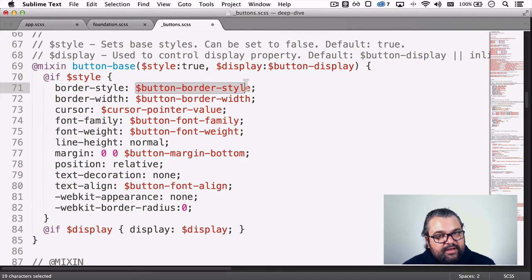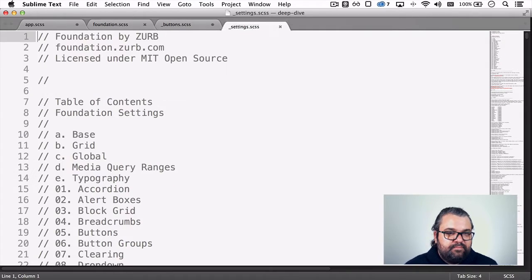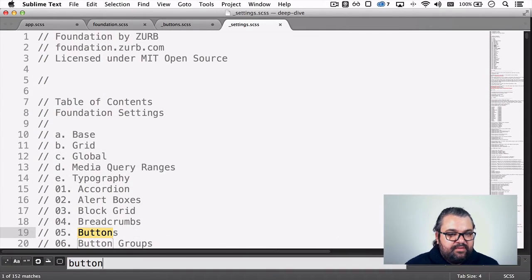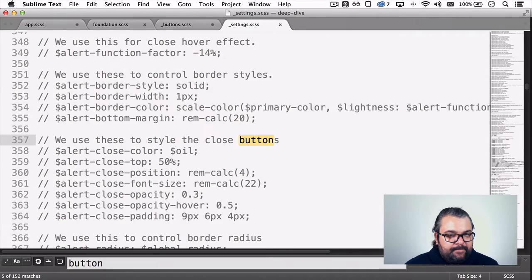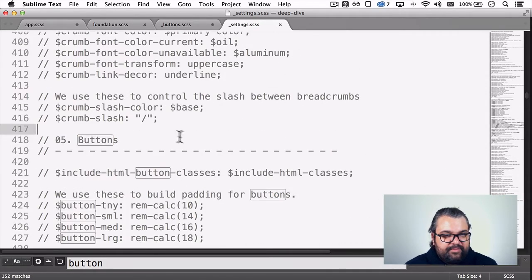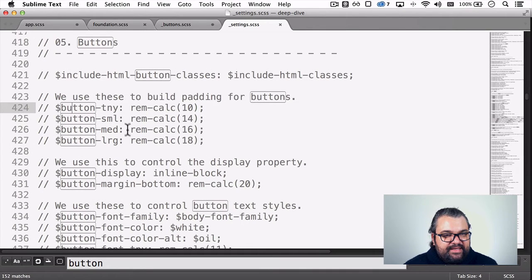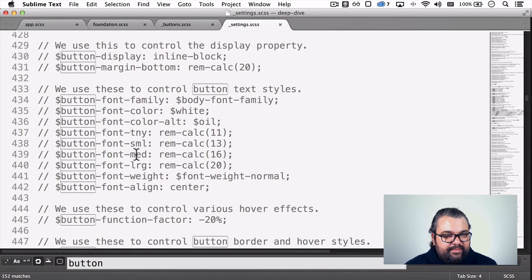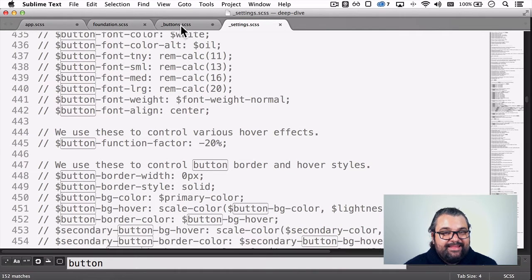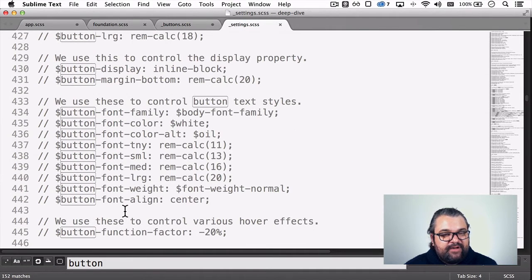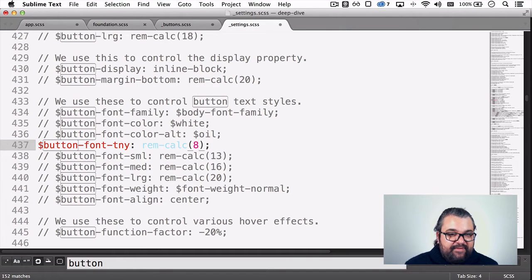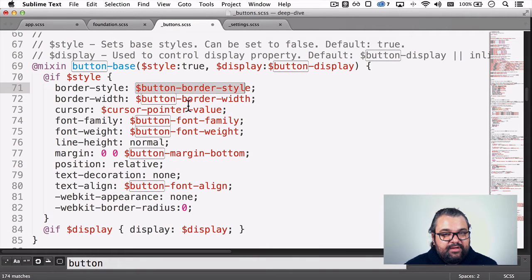And this is where, if you remember in your settings here, like if we go to button, number 5, you see all these variables: button tiny, small, large, display, font family, so on and so forth, function, factor. That's where all of these come into play. Now, these are all defined by default to whatever value you see, and you change them by uncommenting them and changing them to a different value, for example. And then you would get different behavior here.